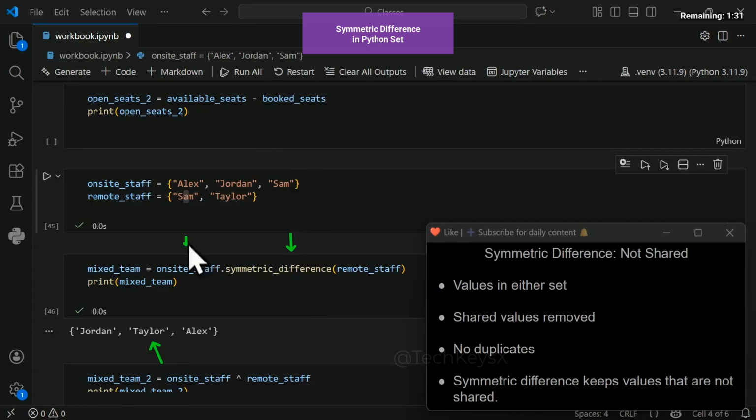This method is called on the on-site staff, but you can call it on either. You could call it on remote site too if you wanted. And the new set that you get back doesn't amend the original sets over here.